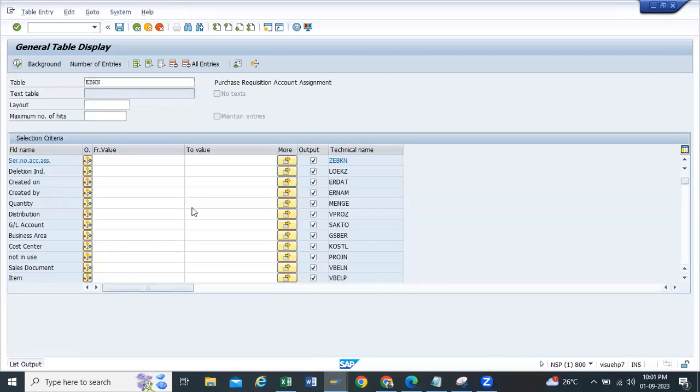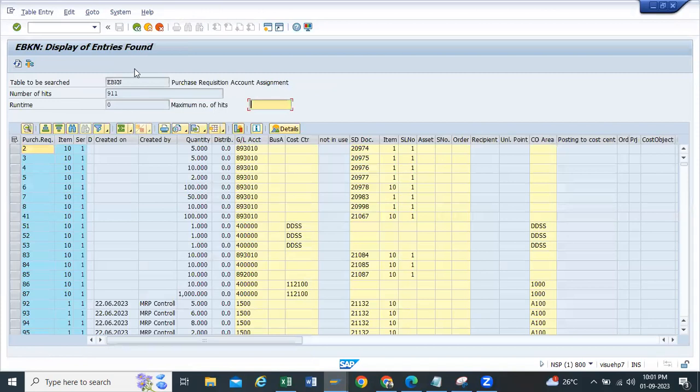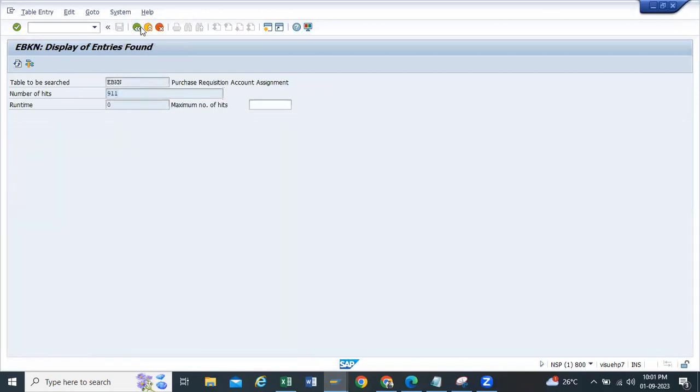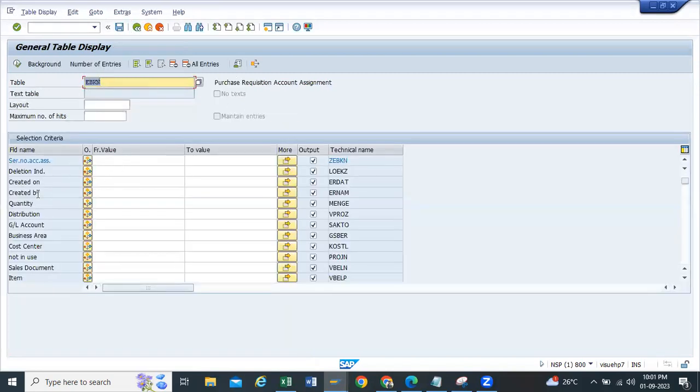Okay, so totally 911 entries are there. So what we can do, we can just change. We can just put as a user ID. No value for this. I will just delete this entry.